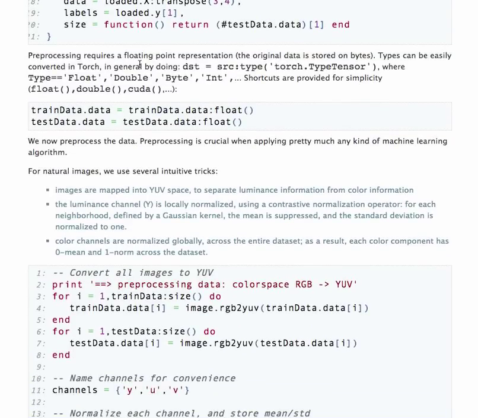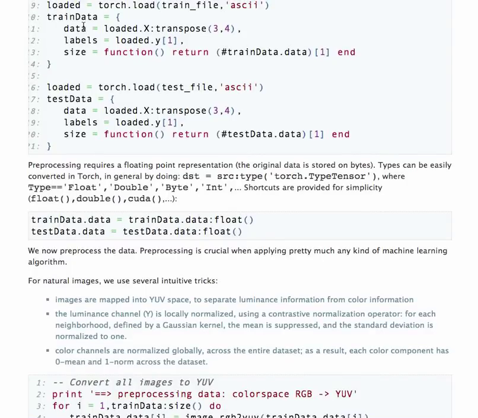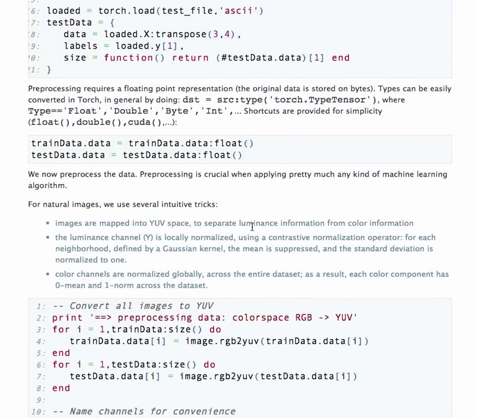Preprocessing requires a floating point representation. The original data was stored in bytes, as images nowadays often are. So once you load the entire dataset, you can convert it pretty quickly. Look at the dataset, how it's done. Basically the train data has data and labels, and then there's a function size which returns how much data you really have. So all you have to do is train data.data, and you cast it with the float command. You can also have double, byte, int, and you convert the whole thing into a single usable dataset.